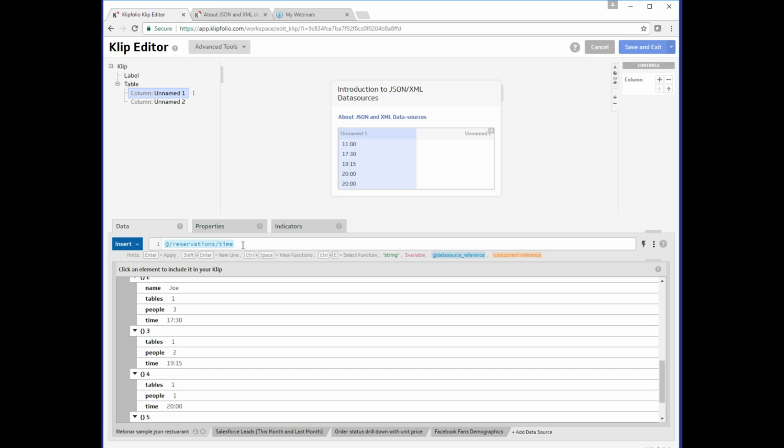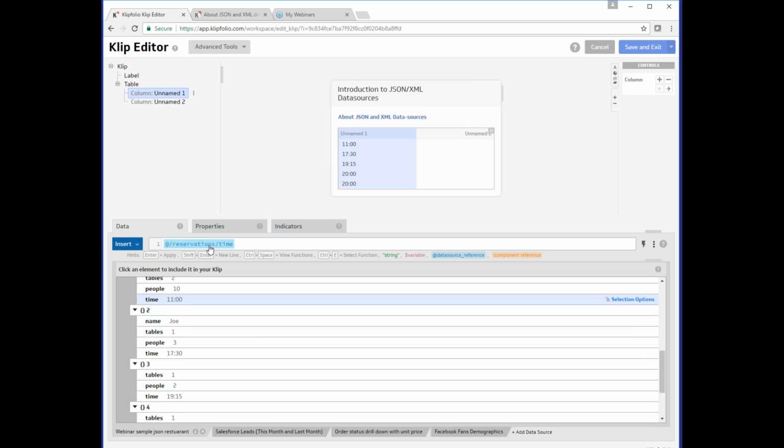Let's just do a quick example of that. So if I click outside my XPath, I can get to my selection options again just by clicking on the blue part in my formula, and notice it pops up again in the bottom panel here. Now that I have it open, let's actually take a look at what it can do for us.